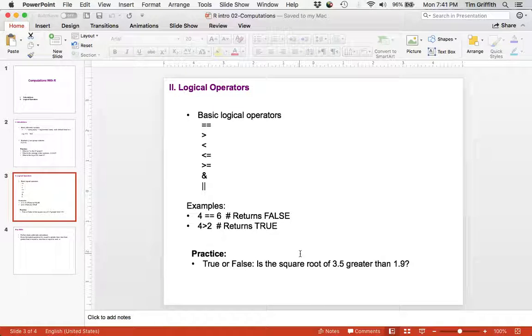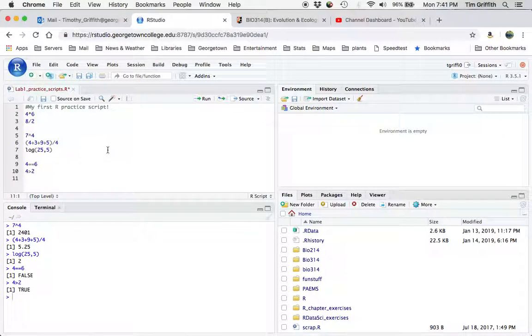All right, just one very quick practice problem over here. Using logical operators, figure out true or false: is the square root of 3.5 greater than 1.9? I'll pause for a second, and then we'll give this a look. Okay, here's how we would do it. First of all, we take the square root of 3.5, so sqrt is a function of 3.5, and we're asking, is it greater than 1.9? Let's see what R says. R says false. All right, there we go.